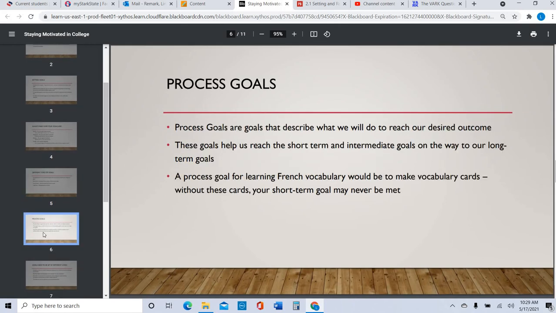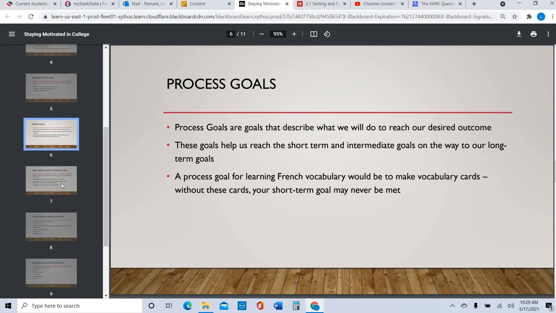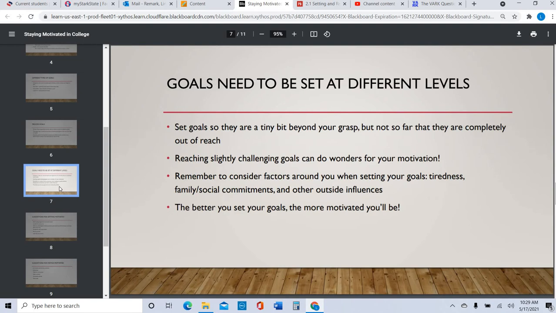And then here are the process goals. So you have an outcome. I want to get a 3.2 GPA. Well, how are you going to get there? What are you going to do to get there? How are you going to study? How are you going to set up your time and your energy to get to that place?